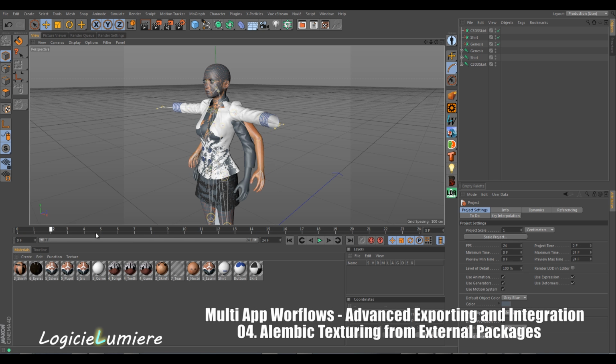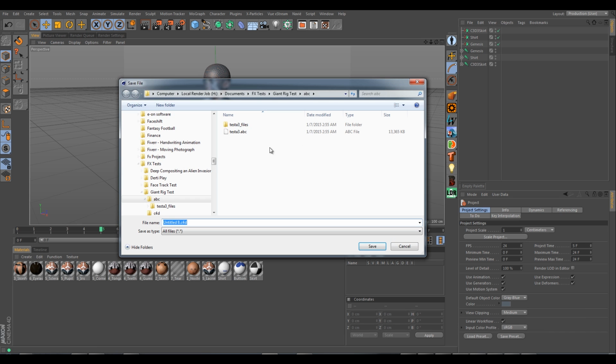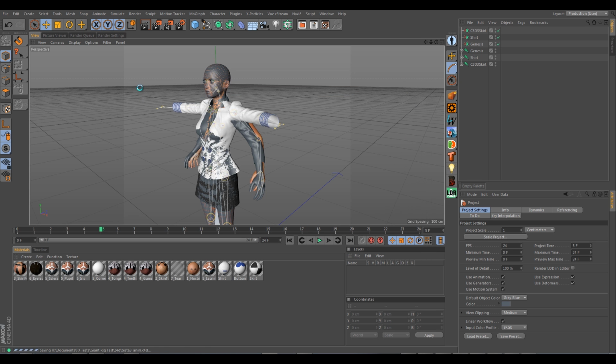Gorgeous. Alright, let's go ahead and save our scene just to be on the safe side here. And we'll call this test of 3 anim. Alright, and there we go. We've got our Cinema 4D file saved.